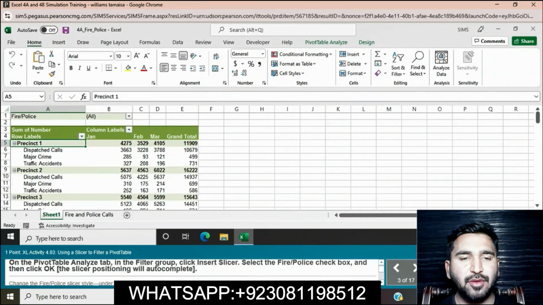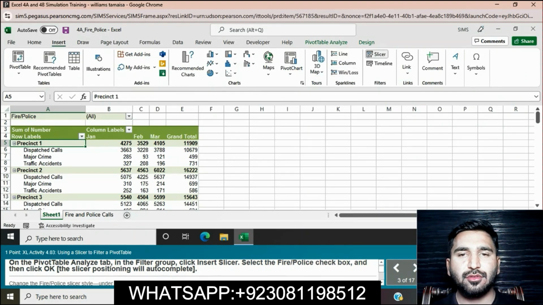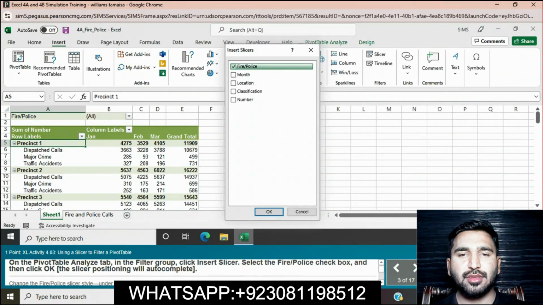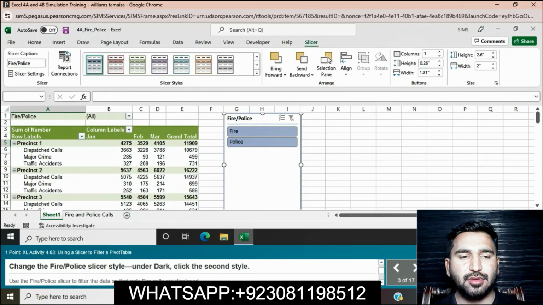Now on the PivotTable Analyze tab in the Filter group, click Insert Slicer. Select the Fire Police checkbox, then click OK. Go to the Insert tab and then click on Slicer and then select Fire Police, press OK. Okay, the slicer will be inserted.